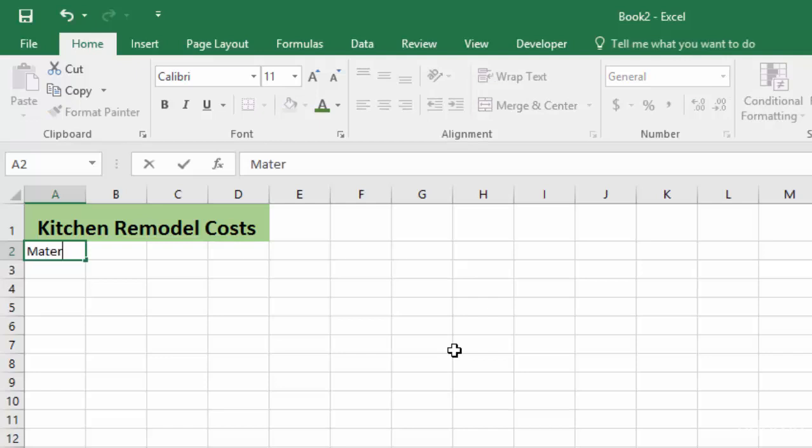So first we're going to go to our second row here and enter in our subheadings. So we have materials, quantity, costs, and the total. And to move across the page like this, I just hit the tab after each word that I enter. Then I can hit enter and it'll drop me back down to the next line.